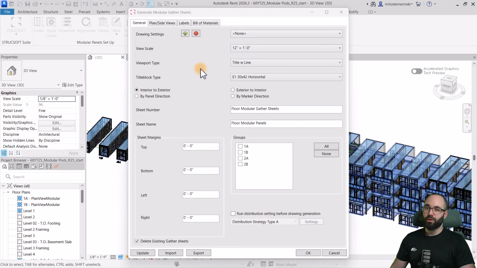And now we're going to go through similar settings just for the floors, or for the floor sheets. So here for the drawing settings, let's just leave it at none. View scale is this. I'm just going to add the BA here for the sheet numbers. Then for the margins, again, let's increase those so we don't get any clashes. So I'm just going to adjust that.